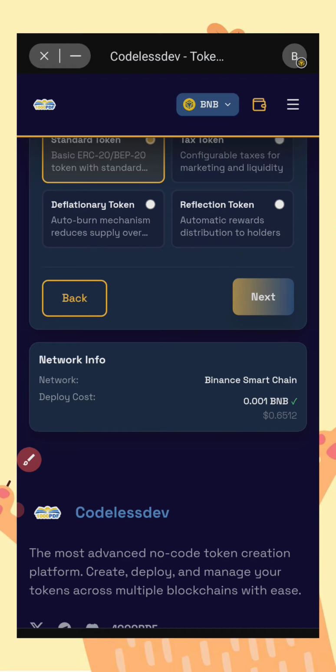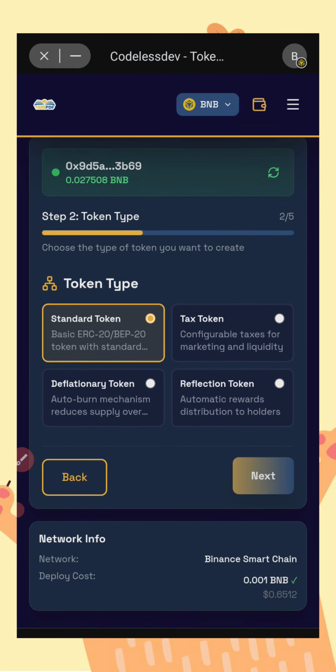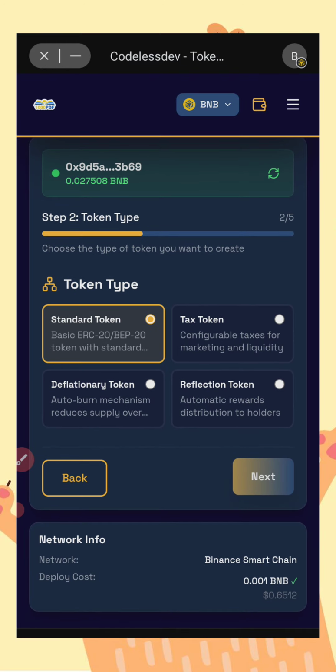So click on next. Now by the time you click on next, you see it's asking you what kind of token. Is it a standard token, a deflationary token, a tax token, or a reflectionary token? So a standard token is just a token that doesn't have, what do you call it now?